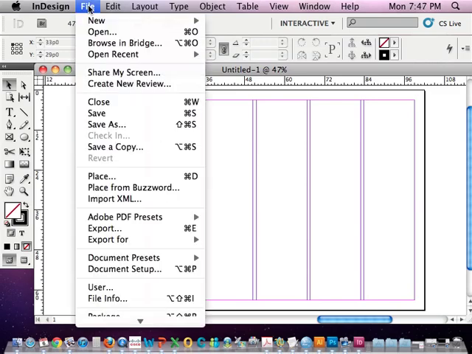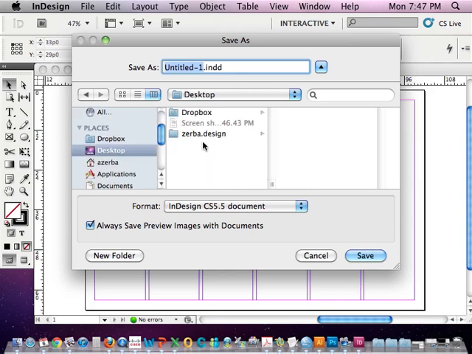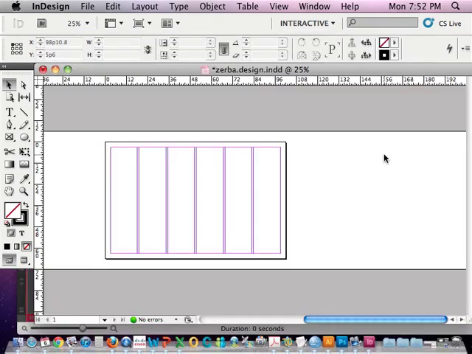So I'm going to go to File, Save As, I'm going to go to my desktop and to the folder, and I'll save it as an InDesign document here. And I usually call it the same thing as my projects folder. One of the things I like to do when I'm working in magazine design is to put my folios down on the page, and I'll explain what that is.